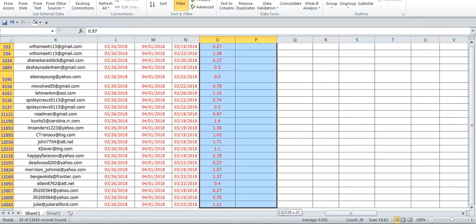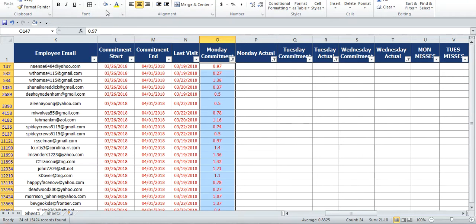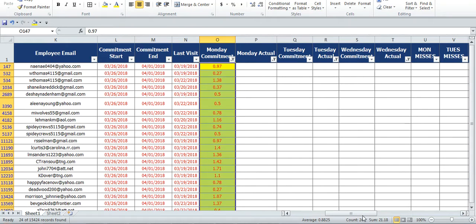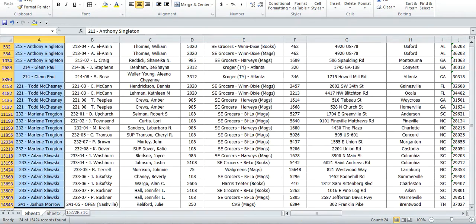So what I do is I go down here and I highlight those commitments, and then I color them yellow. All right, so I go here to fill color, and I just click the yellow and color that yellow. And then I go over here to the division name, and I color those yellow for the same ones. And I'll show you why in a minute.